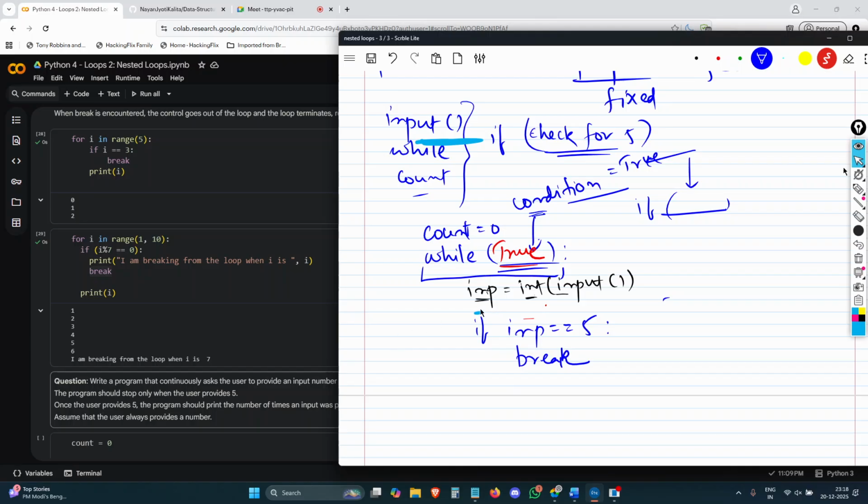The next point is I have to increase the count also, to track how many times I have taken the input. Now tell me, should I make the count increment here or here? Where should I keep it and why? Could you please tell, anyone? Here only. Why is that? I think after break it should not work, right? Why should it not work? It will work.